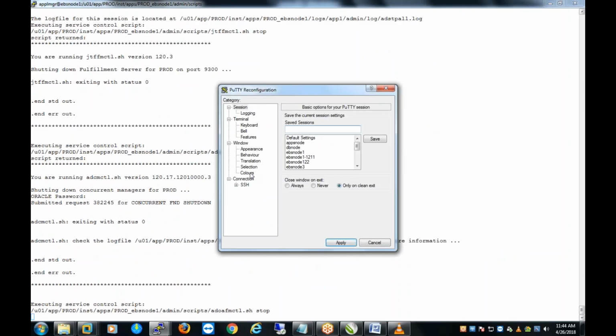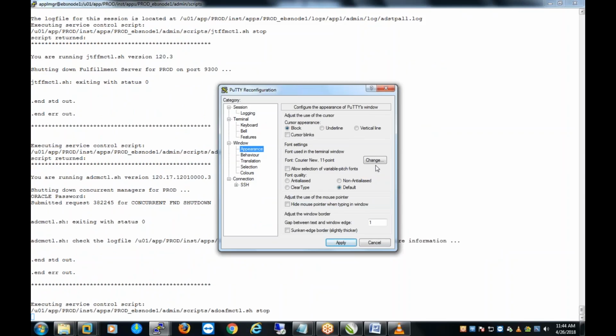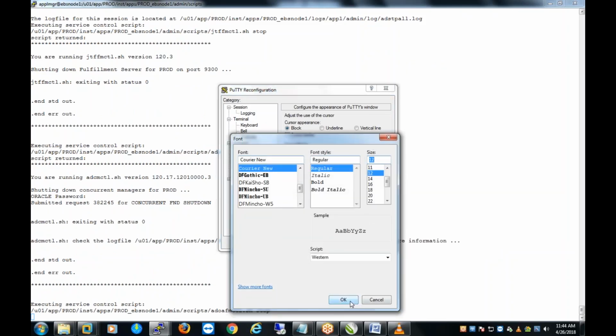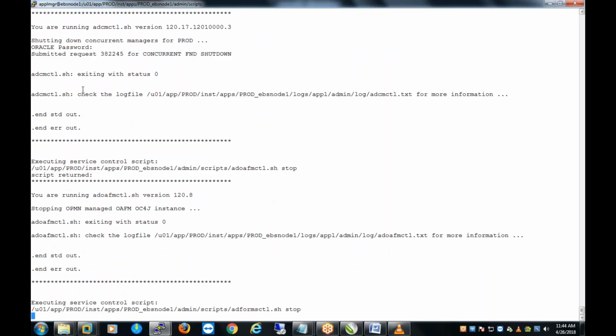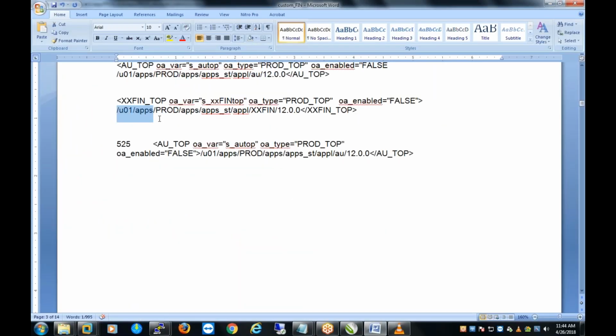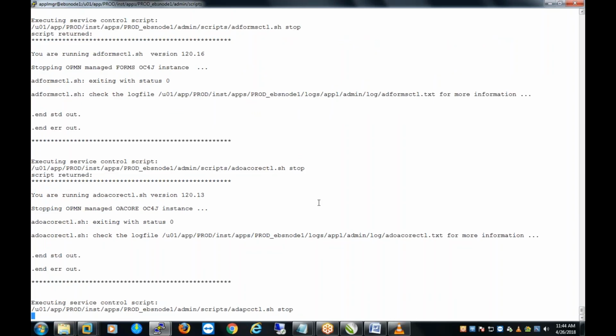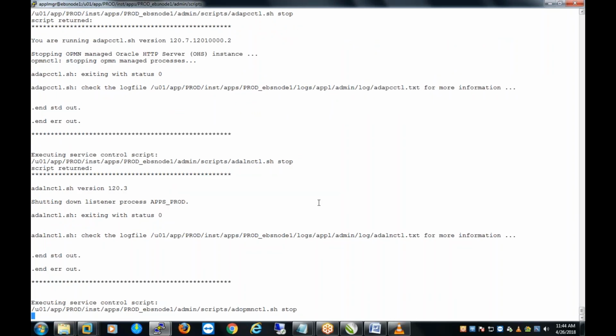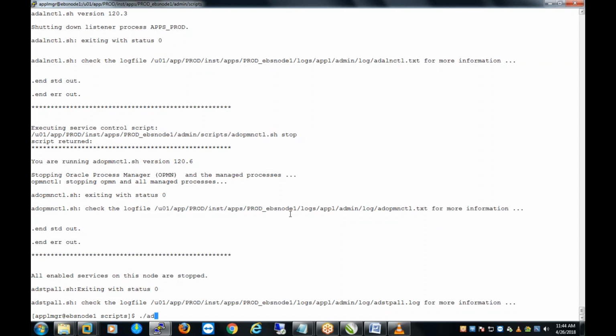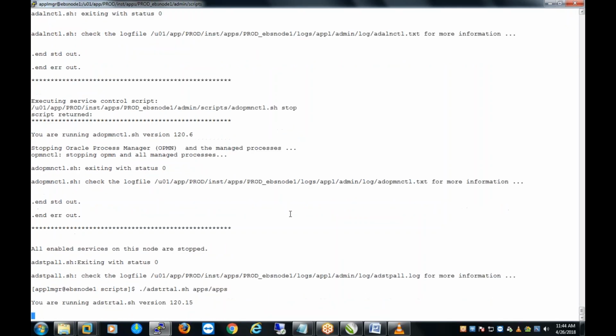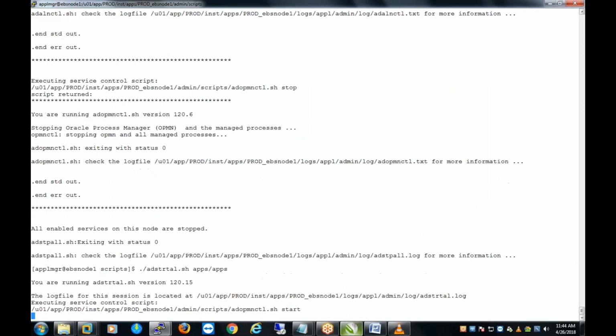Change the font size. That's why whatever document we have created, we have to follow the same document. In the time of installation, I mentioned u01 app, but in the document, it is mentioned u01 apps. Okay, done. So ad start. Now it will come. I'm sure it will come.